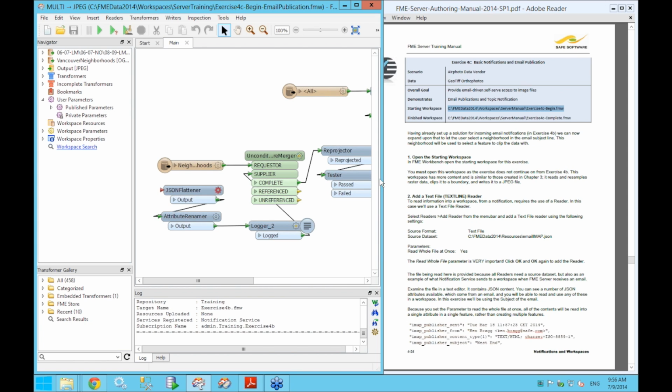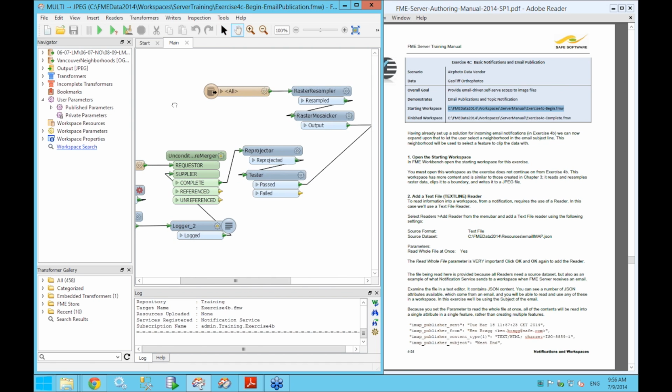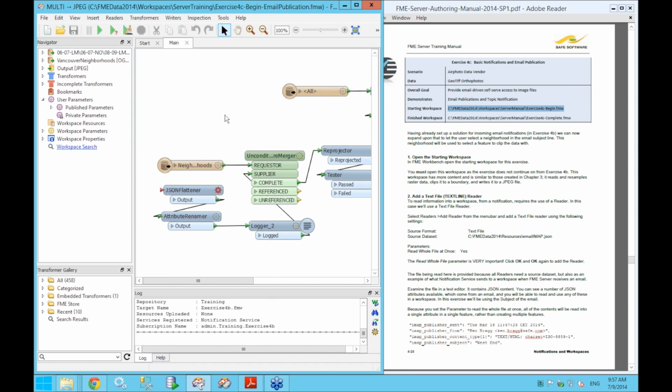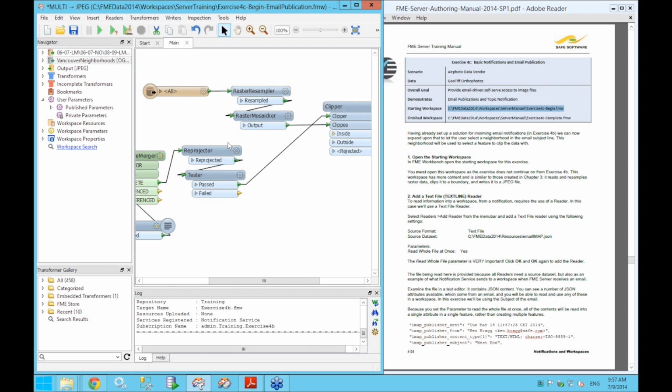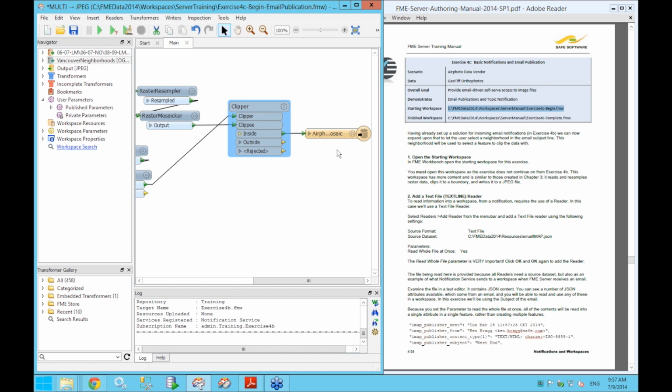Okay, so this workspace is already mostly completed for us. So you can see it's very similar to that last one that we'd built up in chapter 3. We've got our GeoTIFF reader pulling in all the GeoTIFF files. We've got our Vancouver neighborhoods KML reader pulling in the outlines of all the neighborhoods. And then we've got those coming in. We've reprojected the KML, and we're clipping to the area of interest and writing that out to a JPEG this time.